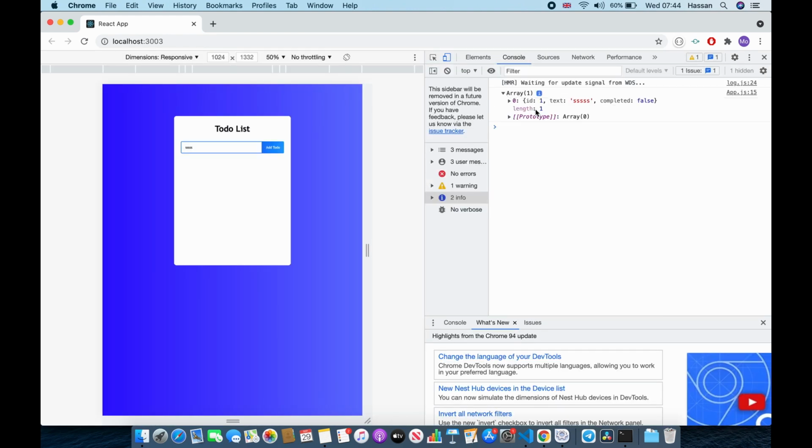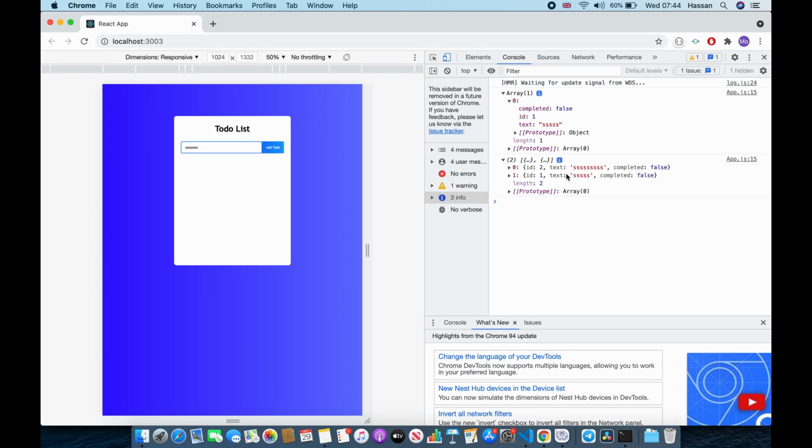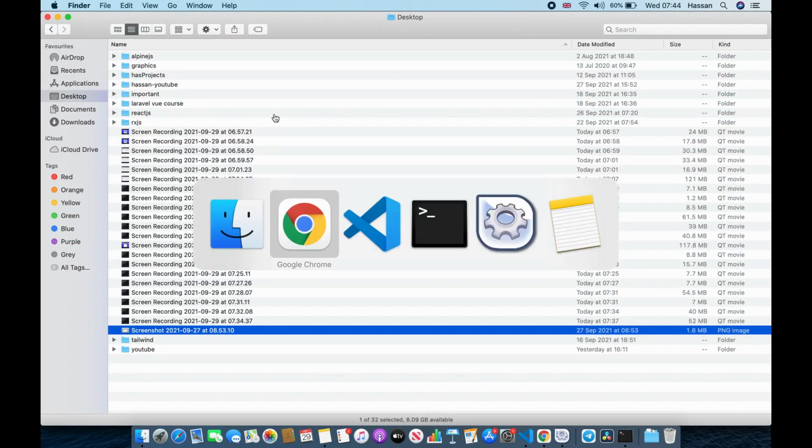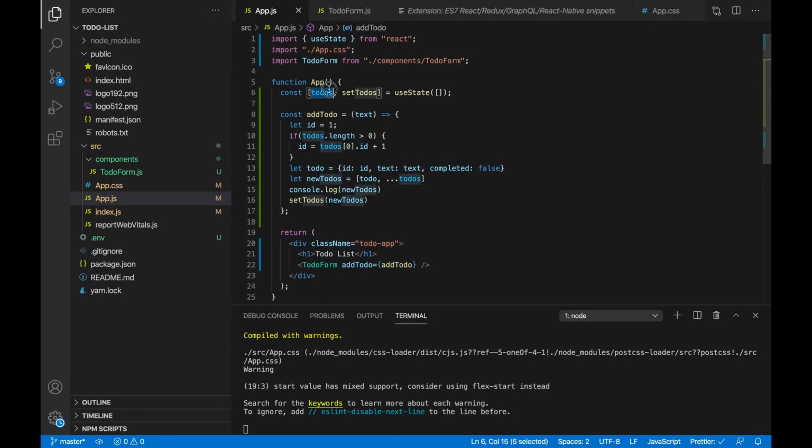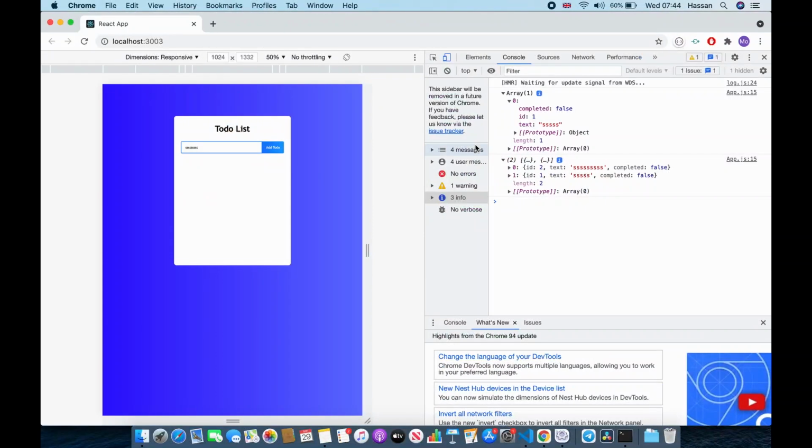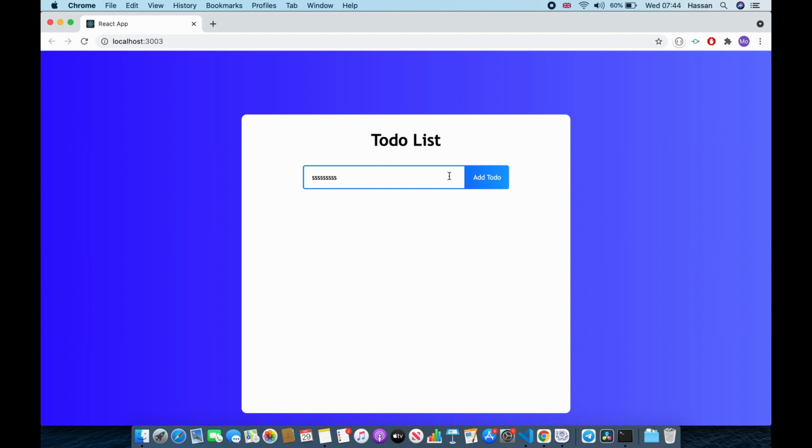Console, as you can see, we have an array which has our to-do. So this is our to-do that I just added. If I add another to-do, it's getting my old to-do from the state and adding my new to-do. So the state is getting it from here and adding it with a new to-do and putting it inside an array. Okay, so it should all be working.